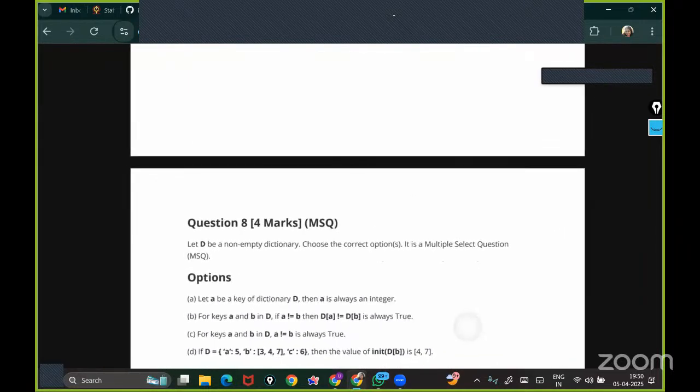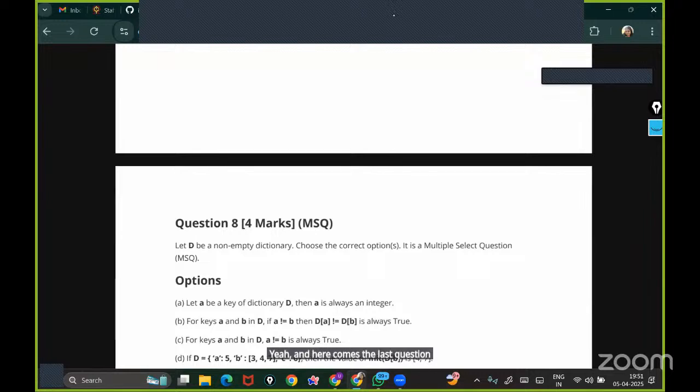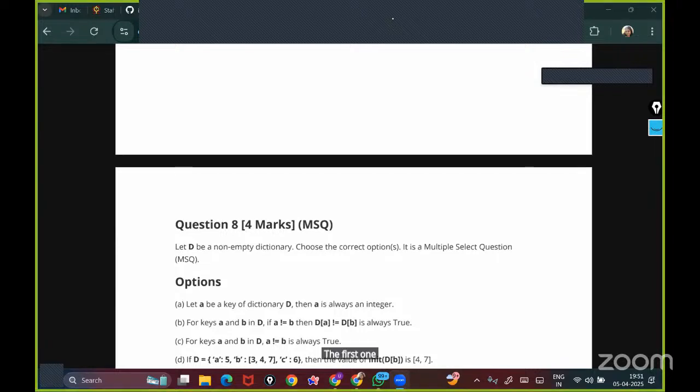Yeah, and here comes the last question, people. What is the answer for this? The first one is wrong because it can be any data type, string as well. Any data type. Yeah, exactly.